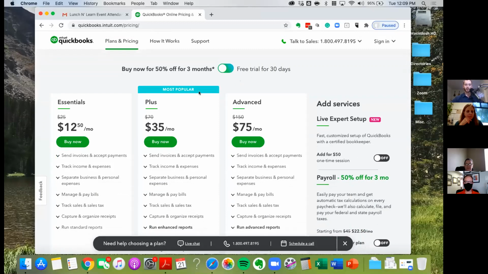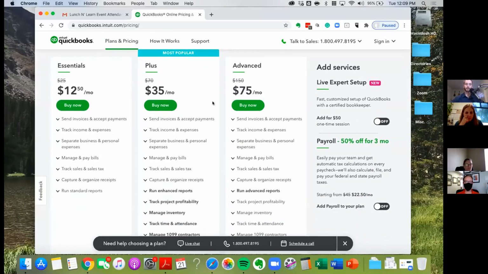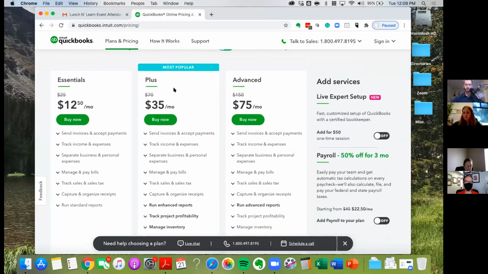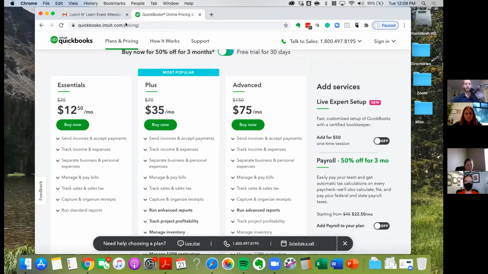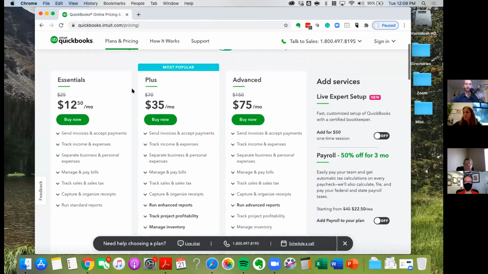So with the subscriptions, there are rankings with different features and different monthly fees, obviously. I need to look into this further. Usually there's a Simple Start and a Self-Employed option as well. I don't see them as of this morning on their pricing, so I have to see if maybe they discontinued those or not.